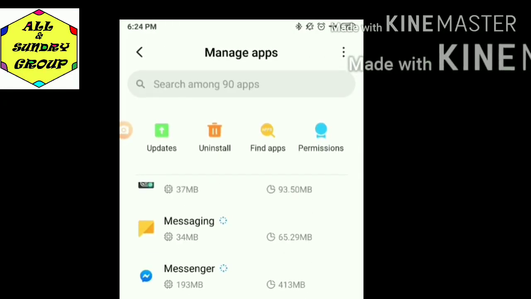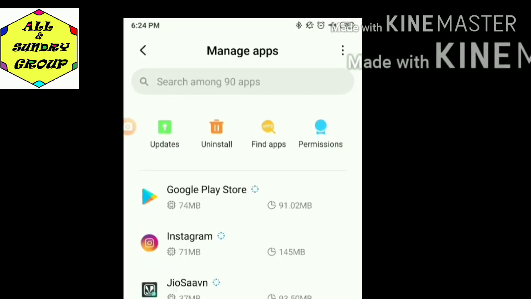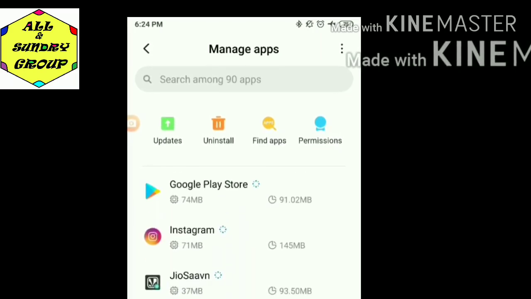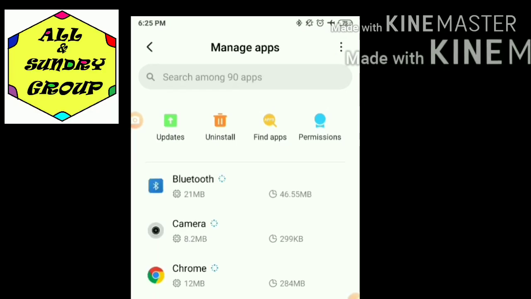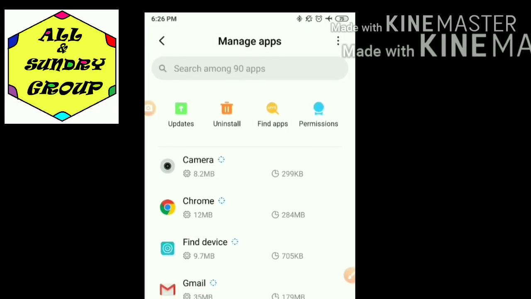See, all the apps are listed here. To save your battery power, you have to choose each app and change those settings.